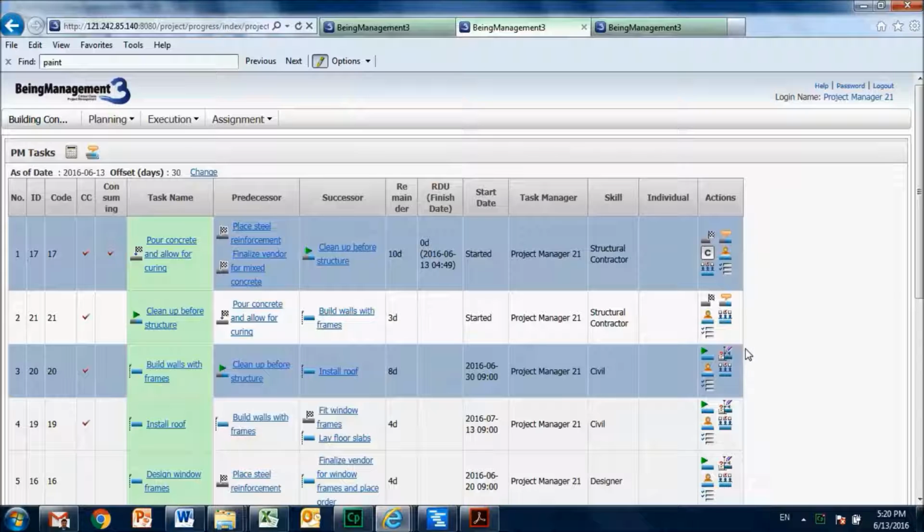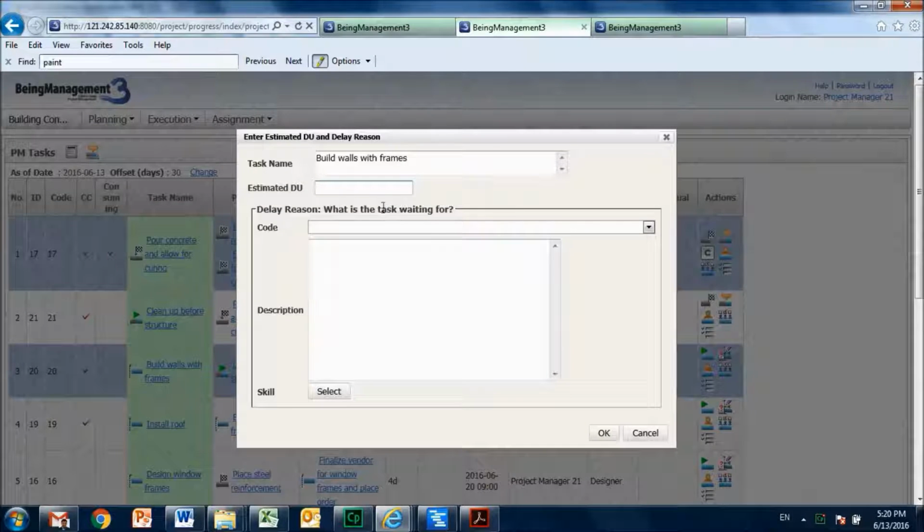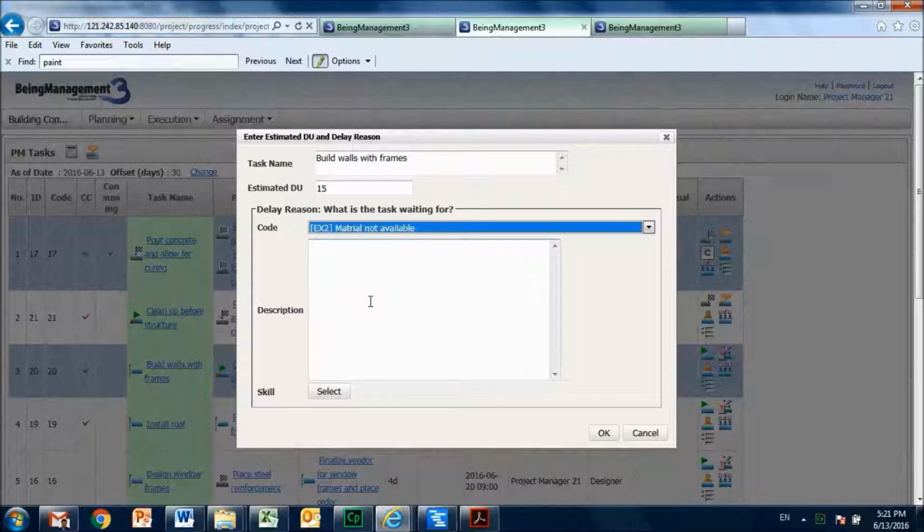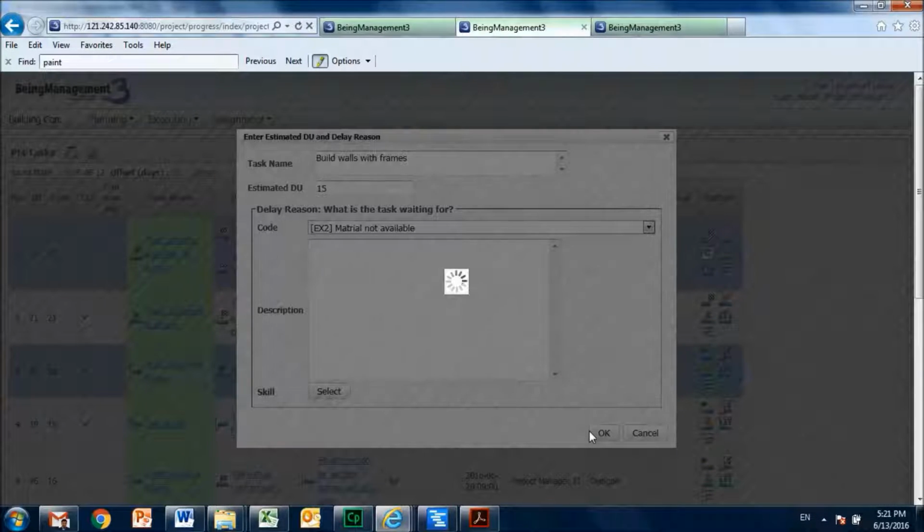There is one more feature to mark any delays. For example, let's say this particular task, which is build walls with frame. And if I'm going to anticipate any delays so that I cannot start this project, all that I need to do is just go to this particular icon, and I can say it will take me an estimated duration of 15 days, and for the reason for delay, I can also put material not available, and I can add some description. If I have any more detailed information, I can add that as well, and I can say OK.